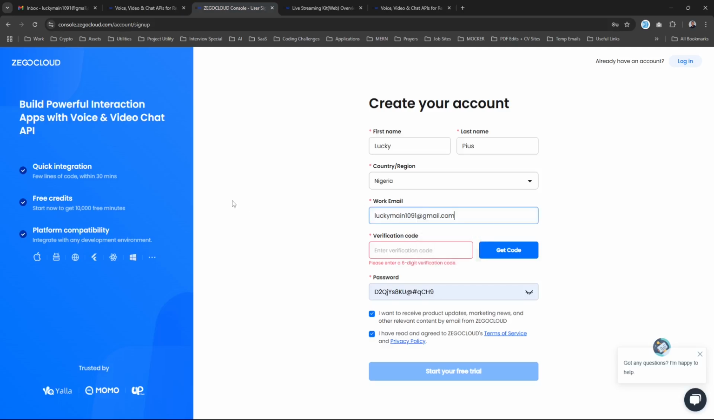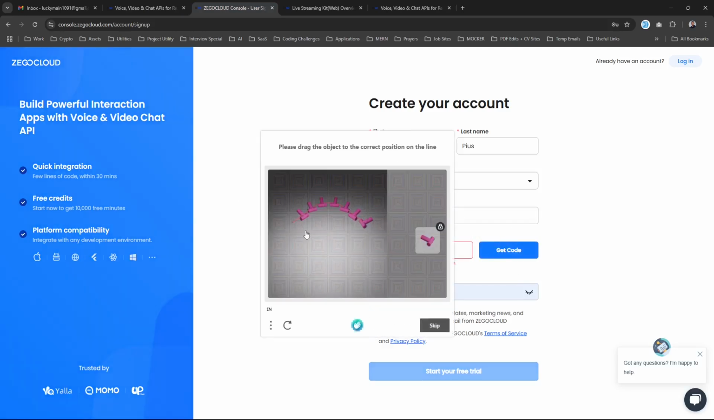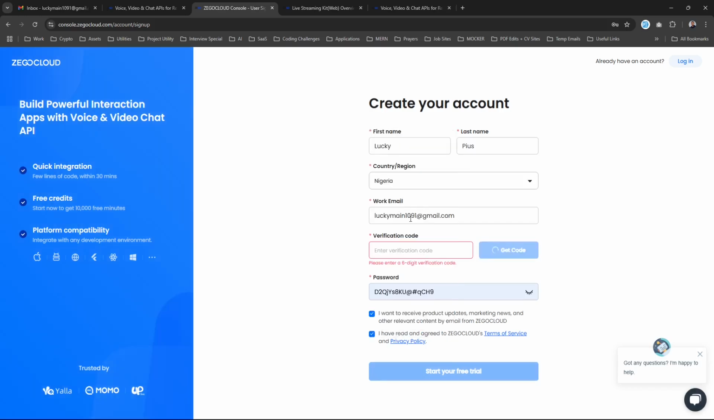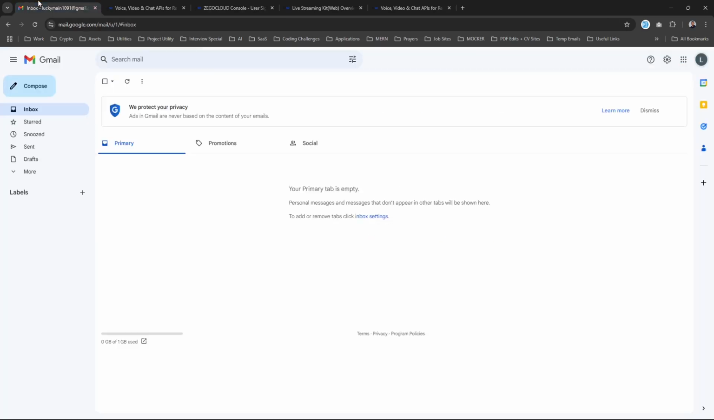So you click on get code for you to get a 6-digit OTP. Please drag the object to the correct position on the line. Okay. It's locked. That should be around here, right? Okay, so let's click on verify. Okay, so that should work. And you just refresh this, you should be able to get it in a couple of seconds. Okay, there we go. All right, so we have the code.